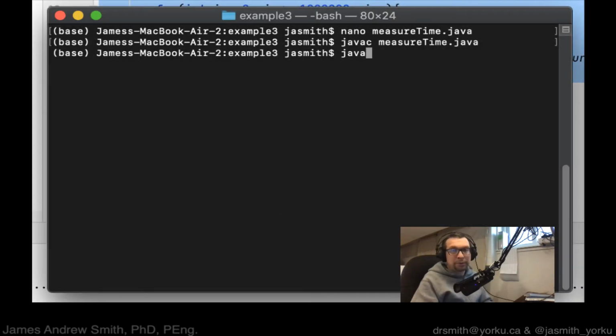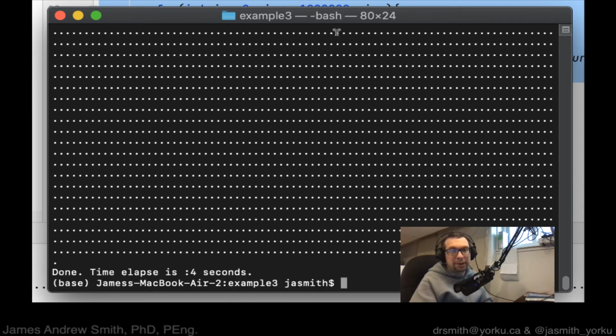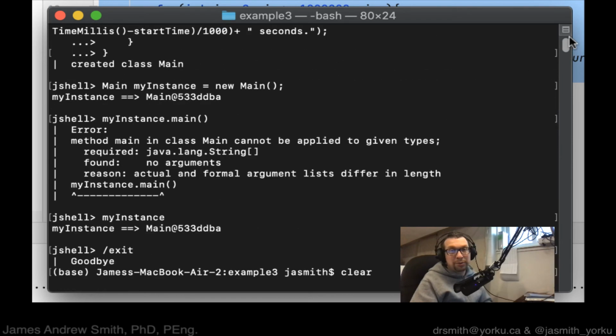And then we go java MeasureTime, like that. There's your dots. Okay, it says, in this case, it took 4 seconds. Actually, it takes less time in the terminal window, right there.